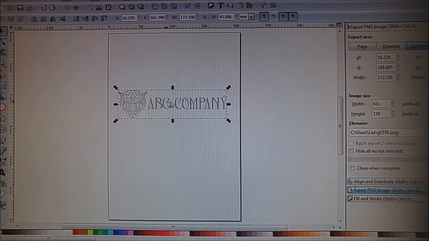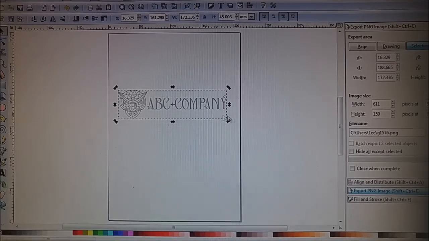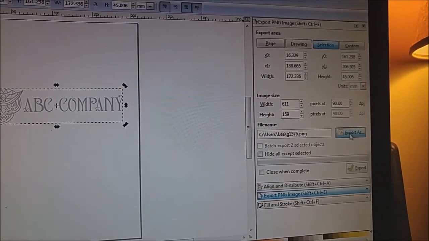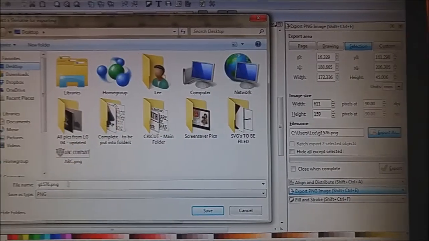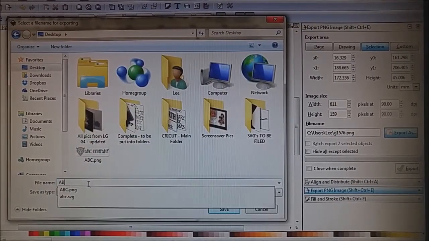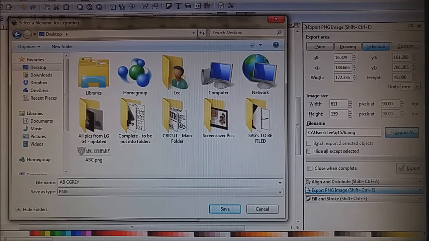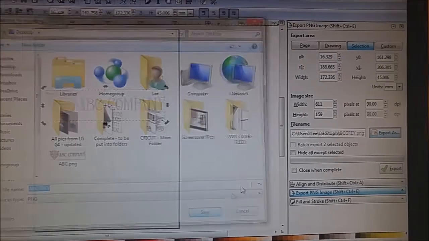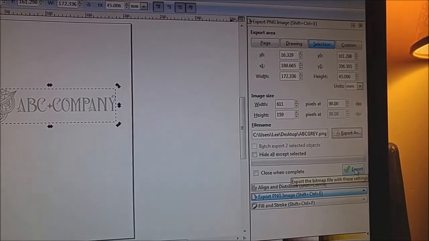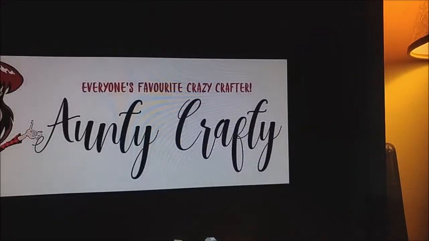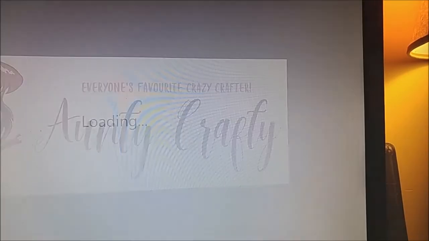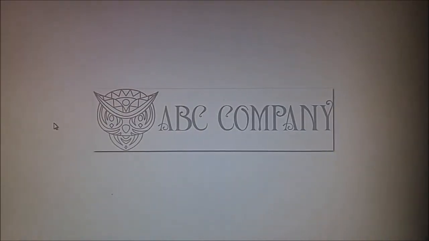And I'm going to save it as the light gray. That looks good. I'm going to make my round arrows again. I'm going to export it to my desktop, and I'm just going to put ABC gray. Make sure it's saving to my desktop, and then click export once more. So now we've got the gray version.